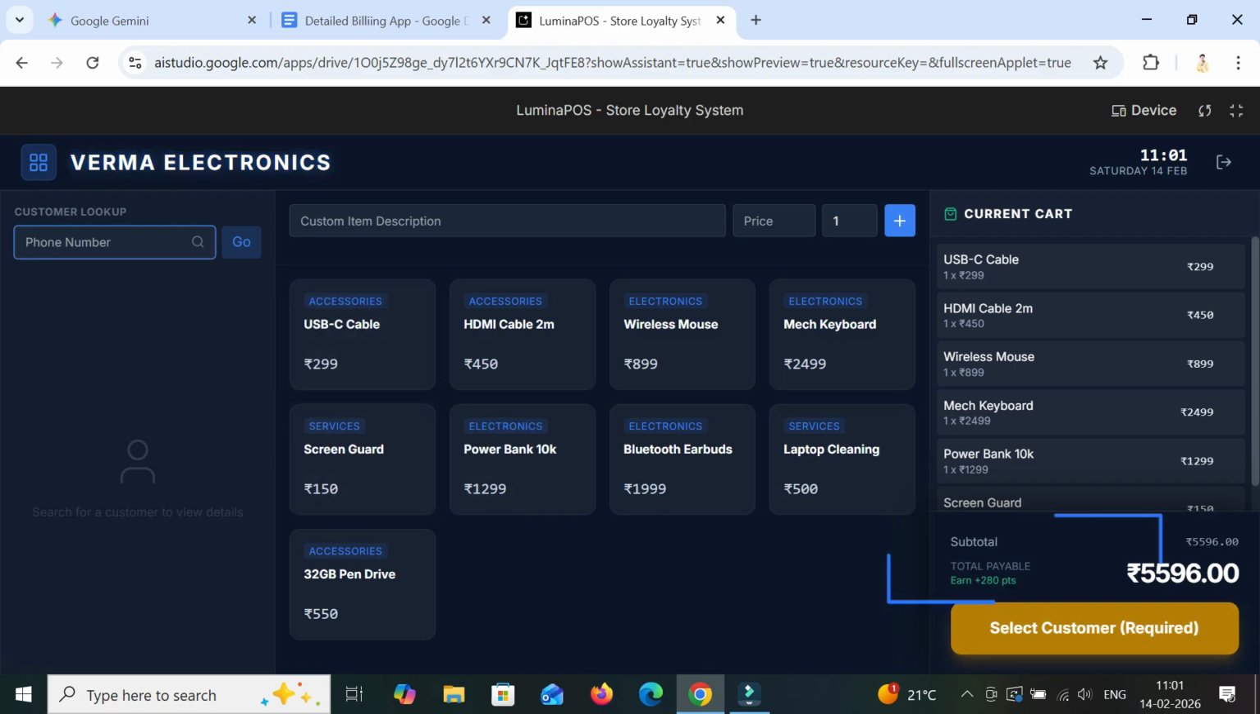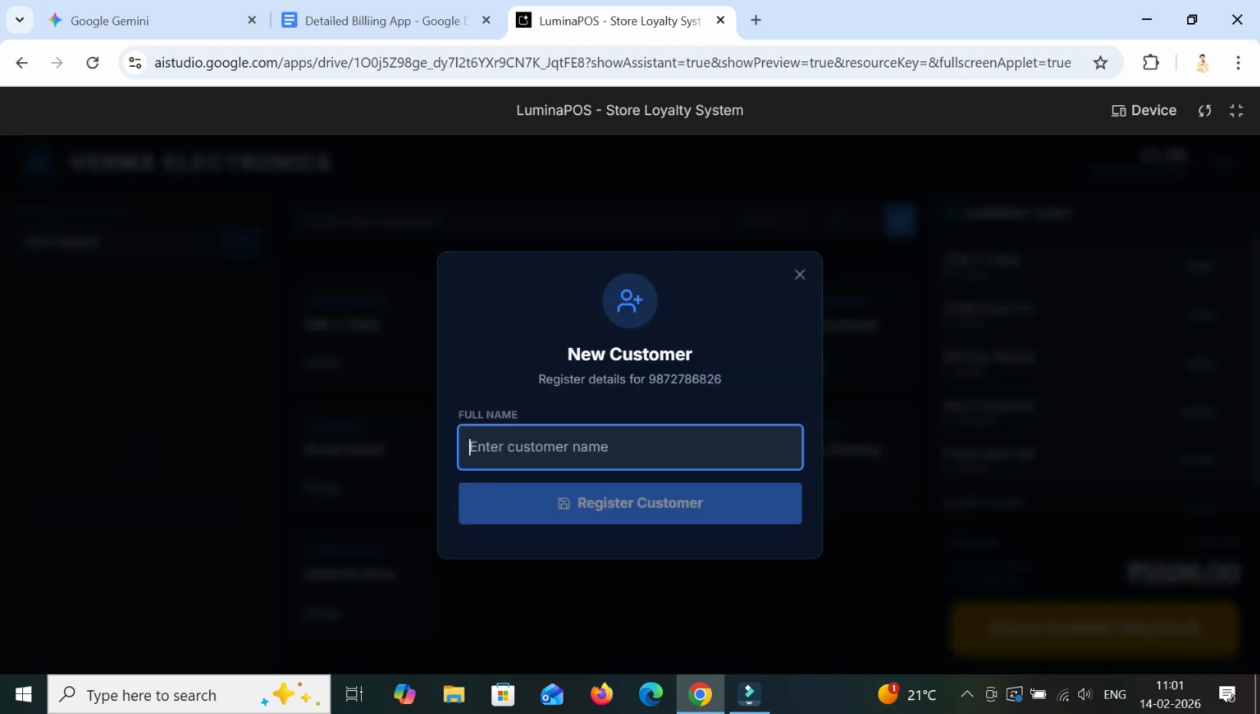Let's click on select customer, and it is asking us to put in a mobile number at the top left. So let's put the mobile number over here and click on the go button. And of course we are a new customer, so we are going to put the customer name over here.